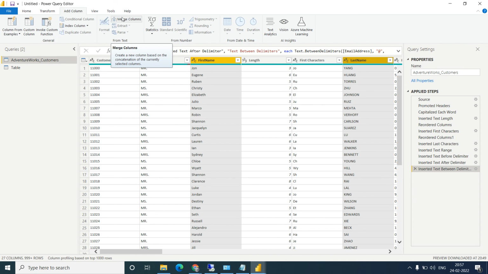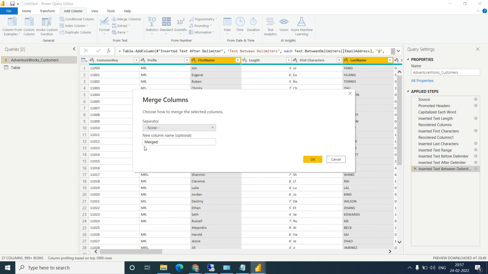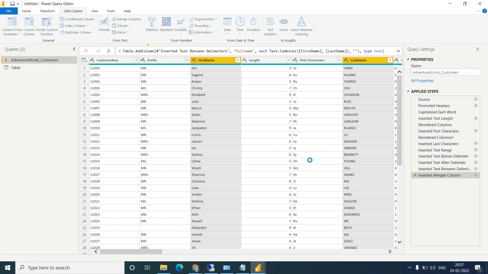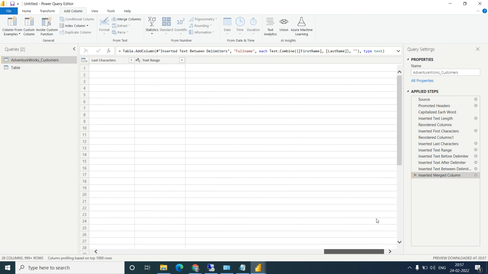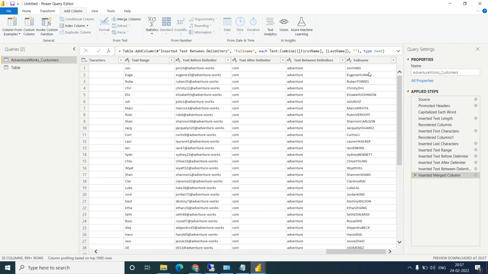What is the use of this? If I do it in the transform, it will not create a new column. It will just take the existing columns and create one column. That's it. So let's see. First, let's see in the add column. Click on the merge. Full name. Okay, so you will get one new column, full name.